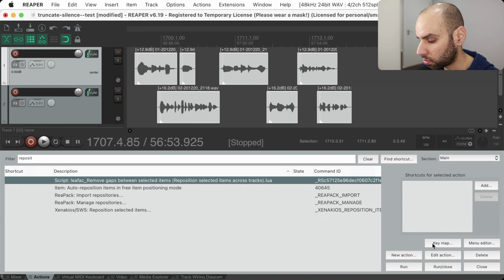You can assign them to custom shortcuts. You can put them on your menu bar. You can put them here on the menu. All the things you can do with actions. That's how you install these 4 different actions to truncate silence.